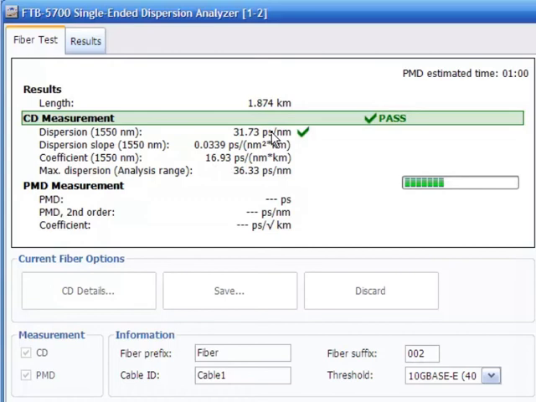Also keep in mind, just because it says pass or fail, it doesn't necessarily mean for CD that it's pass or fail. The thing with CD is it can be compensated. The reason why we test CD is so we can measure how much dispersion compensation we need to put into the fiber. So we'll go ahead and let it do its test.